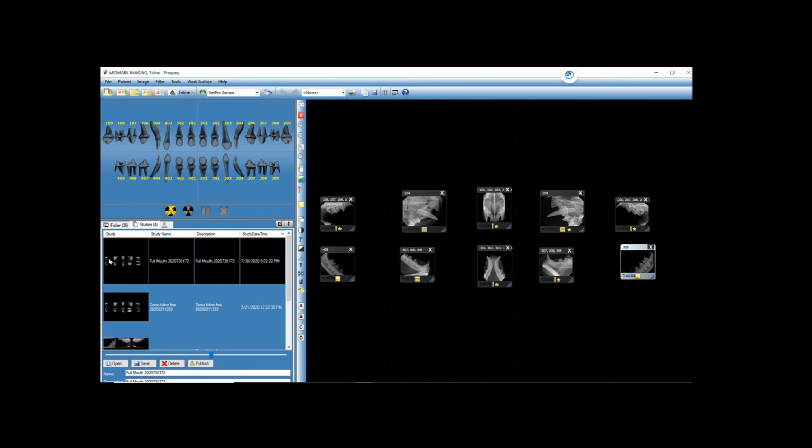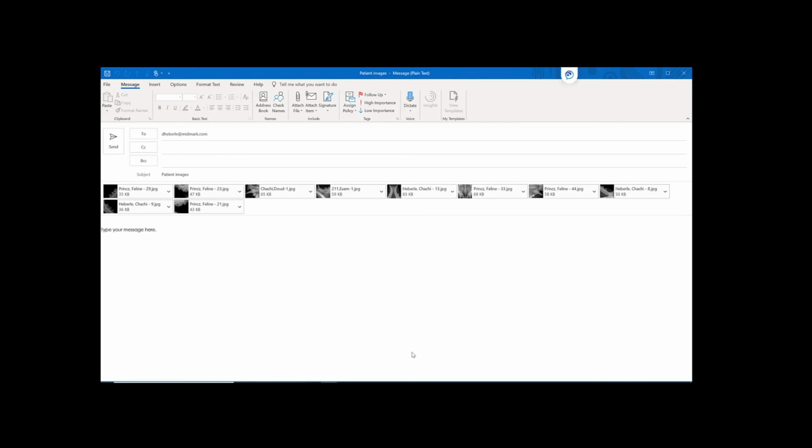Once all the images are on the work surface, we can right-click and select Email. This is going to take us directly to our email. It's going to have the client's name populated in the To window, and all of the images that were on the work surface are now in JPEG files ready to be sent to the client. You can type in a message here and go ahead and send these on.